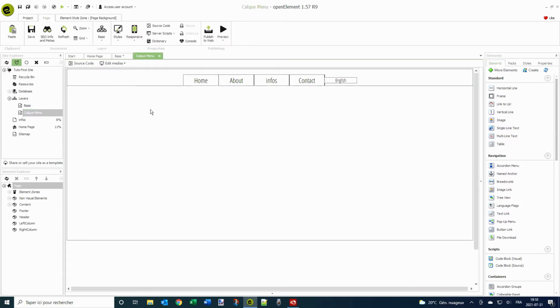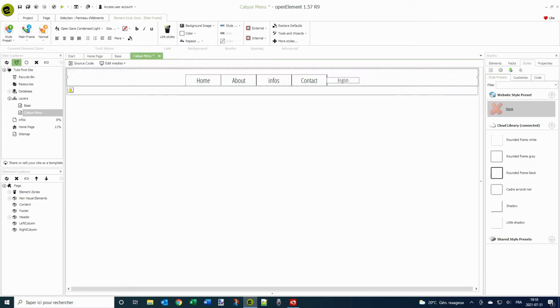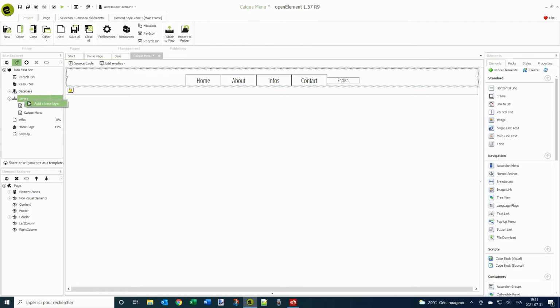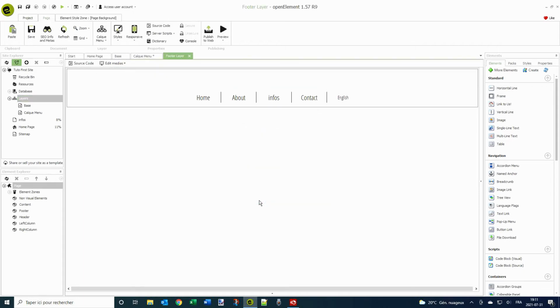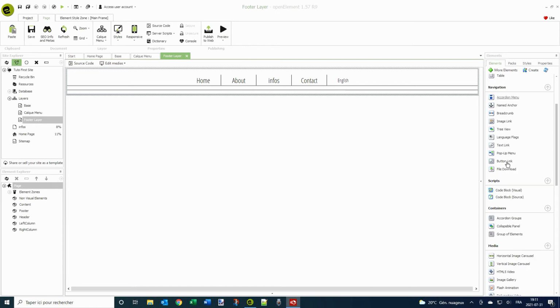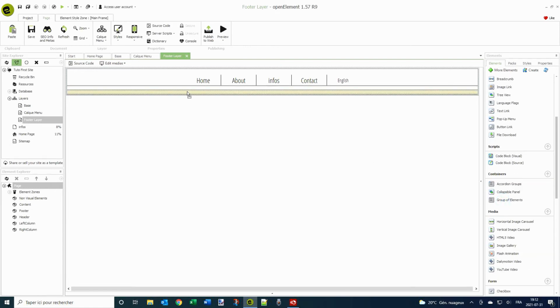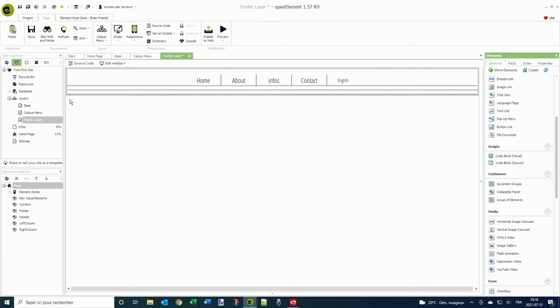I switch to the menu layer to drag and drop the menu to the appropriate section. Next step, I create a layer for the footer that I will associate with the menu layer. The menu is at the top of the page, and you can see the page bottom in which I will insert my footer elements. I will spare you the element design, and this is what it looks like.